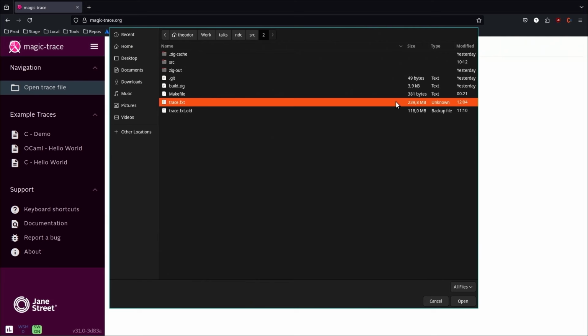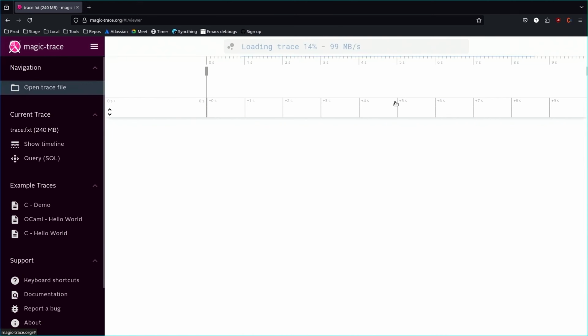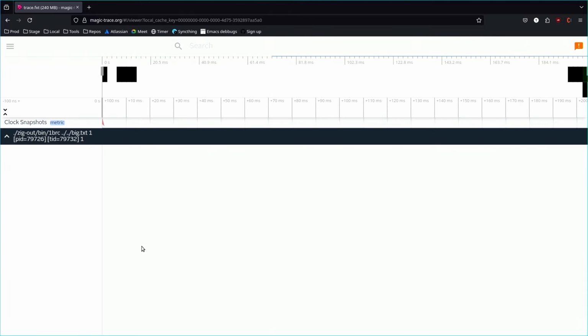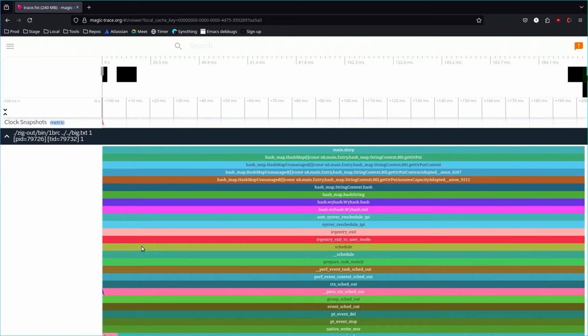So I hope that we will be able to render this right now. Otherwise, I'll have to try to take an even smaller snapshot. Let's see. Okay, seems it worked.